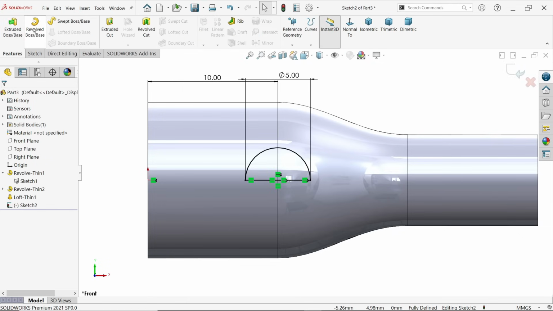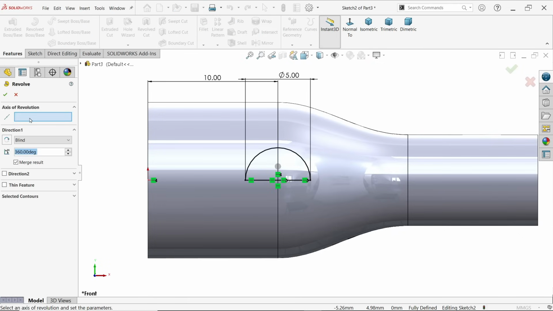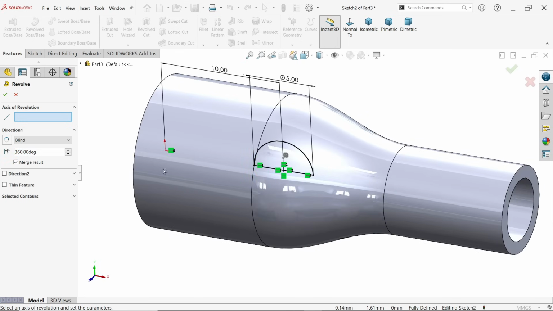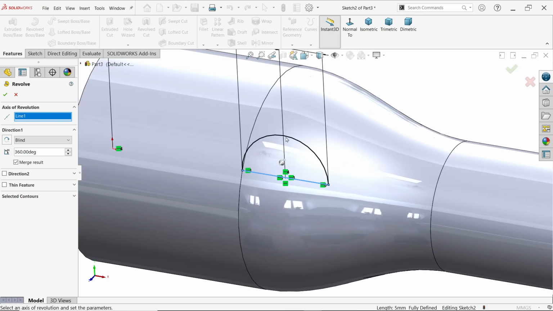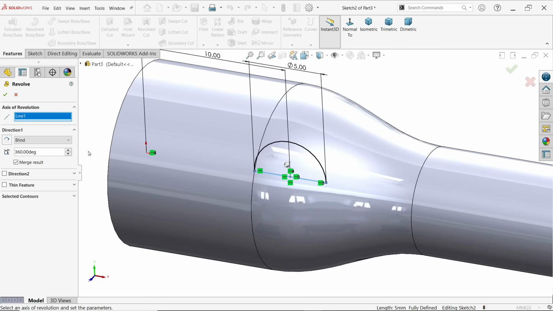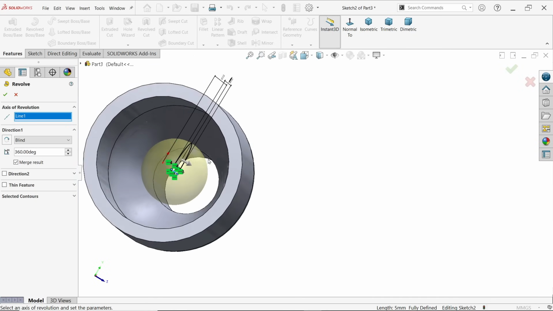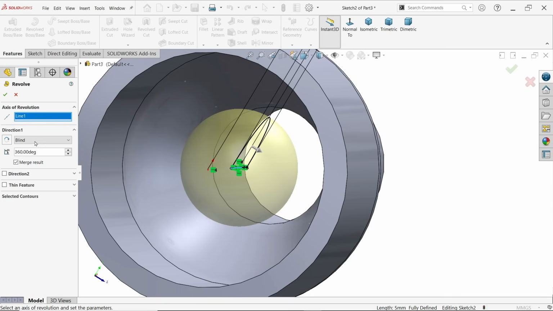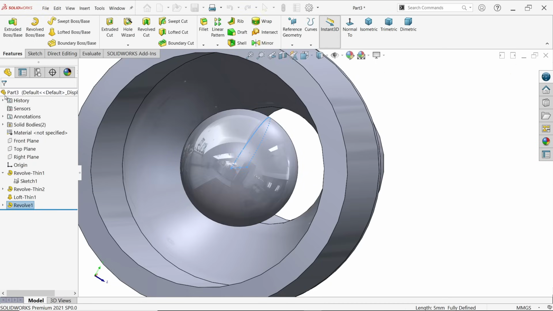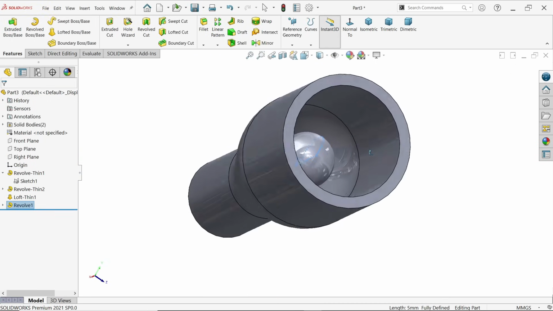Revolve boss base. Now here select the axis of revolution. I am going to choose this one. See, if you can't see, okay, section view is not visible. From this side we can view the visuals. Keep end condition blind because we want a complete circle, so keep 360 degree. Okay, look.